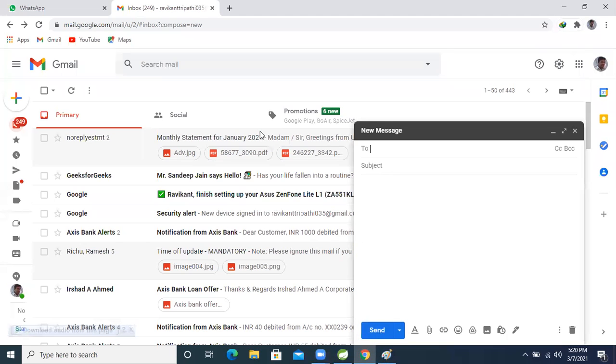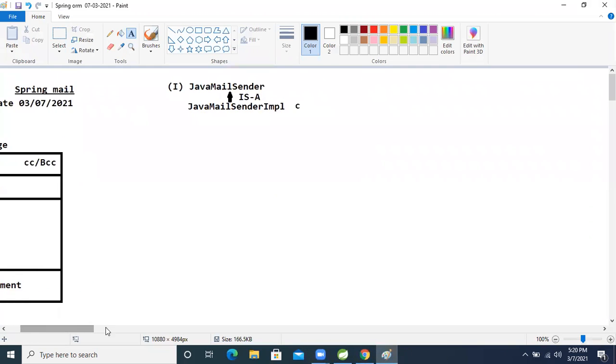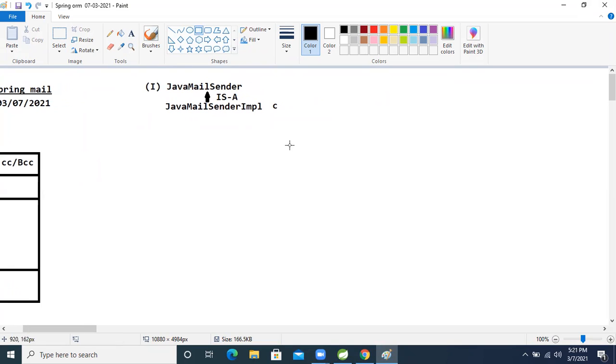So for that, we have to go to its implementation classes. Let's understand with the UML diagram. We understand the same things with the UML diagram. Its implementation class is there. So for that, think about that. I'm just creating the things here.